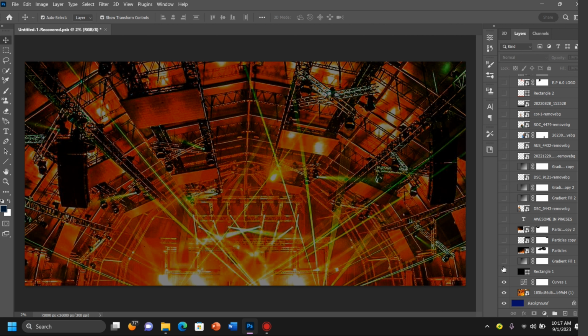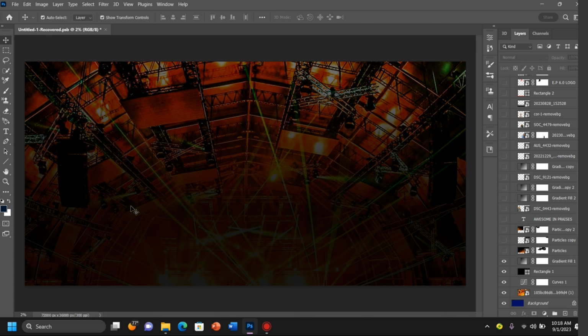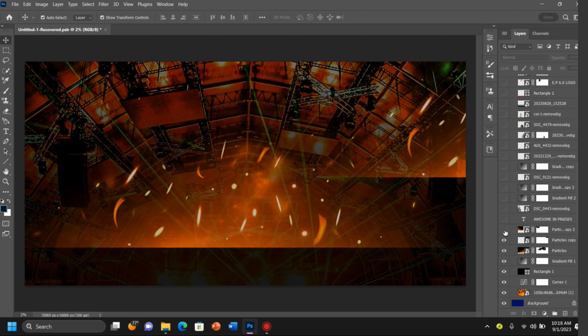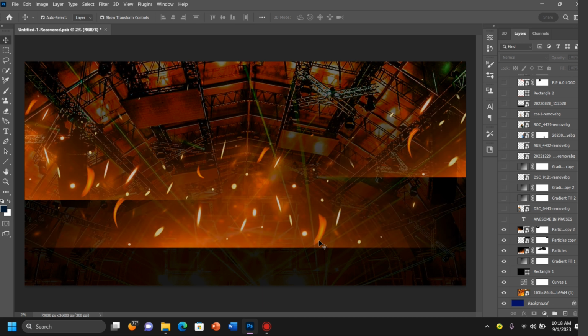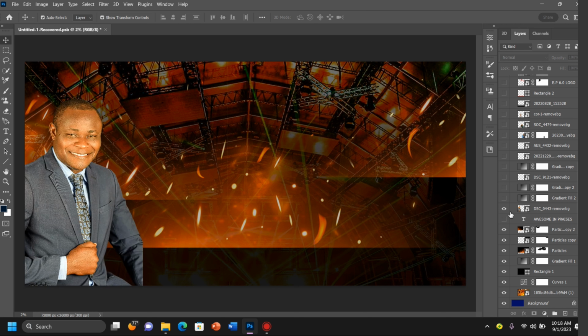Then I added a gradient fill just to give it a kind of look. Then the next thing I did was add some particles to the background. I imported the particles and set the blend mode to screen just to add this kind of touch to the background. Then I started importing the characters.